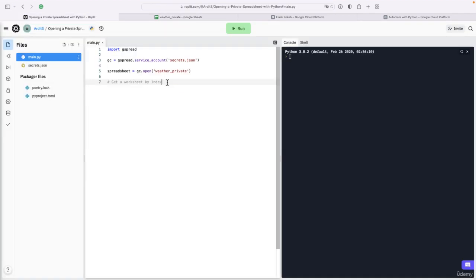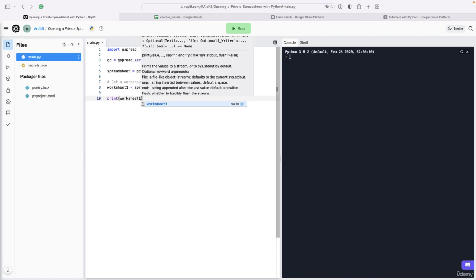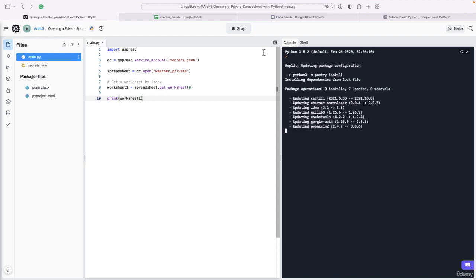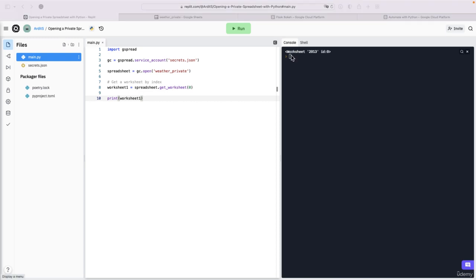So to get a worksheet by index, you do worksheet1, for example, we want the first worksheet, equal to spreadsheet.get_worksheet method. The first worksheet has an index of 0. The second has an index of 1, and so on. So that will give us just a worksheet object. I can print it out so you can see what it is. So that is the output. It's just a worksheet object.